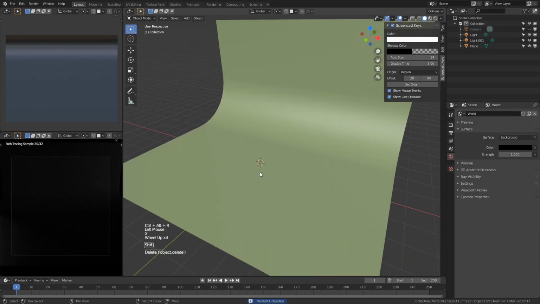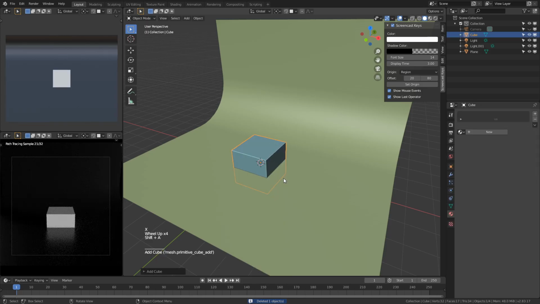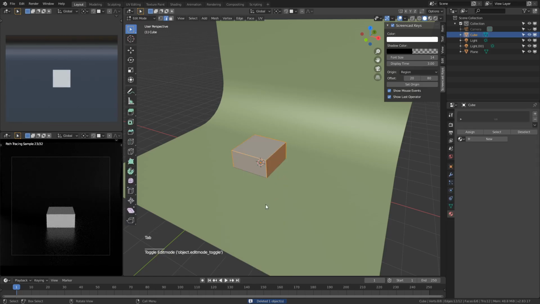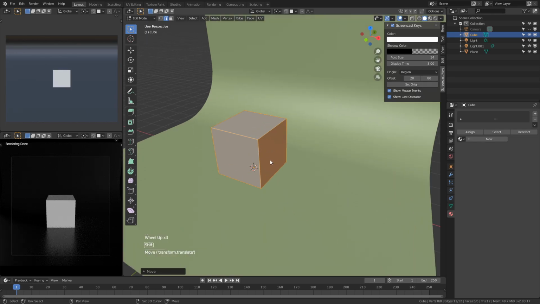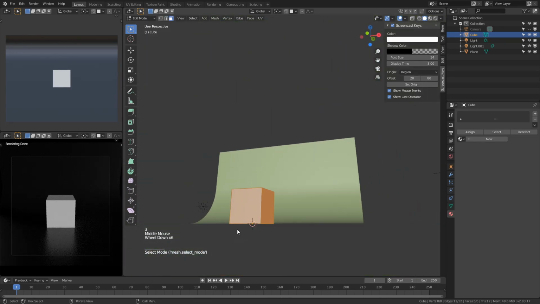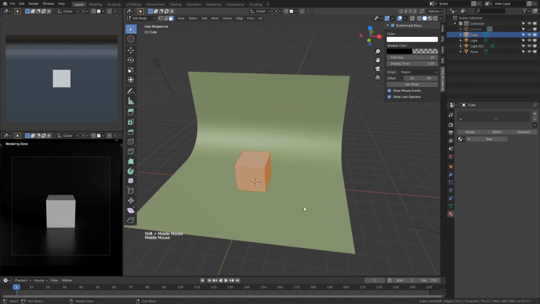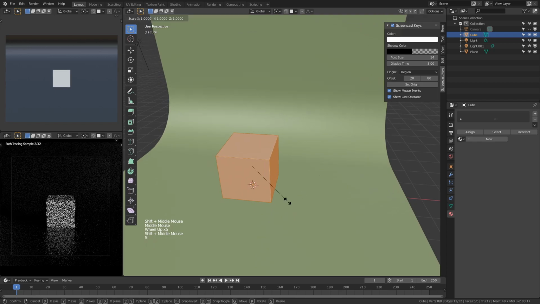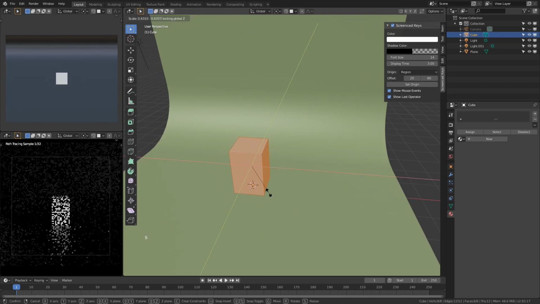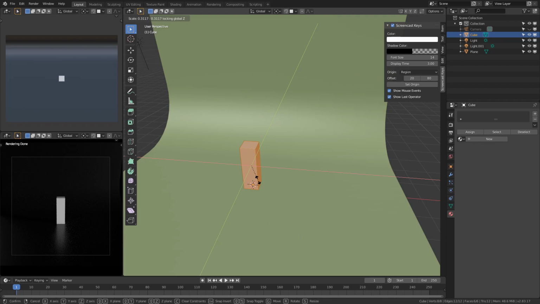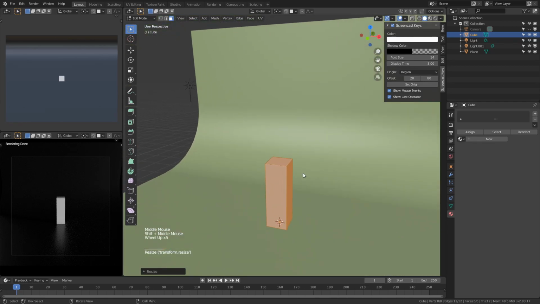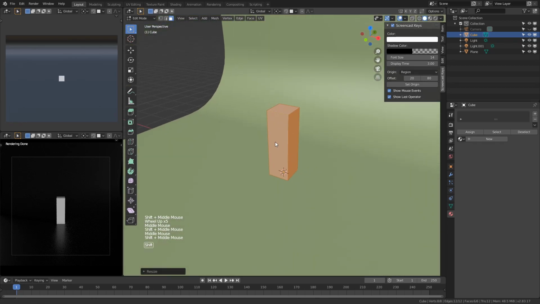Alright, so I'm gonna delete this default cube and add in another one. Move it up in edit mode, by the way, because I want the origin to stay at the base. And then I'm gonna press S, Shift Z, and that will let me scale it this way. All right, that looks good enough.